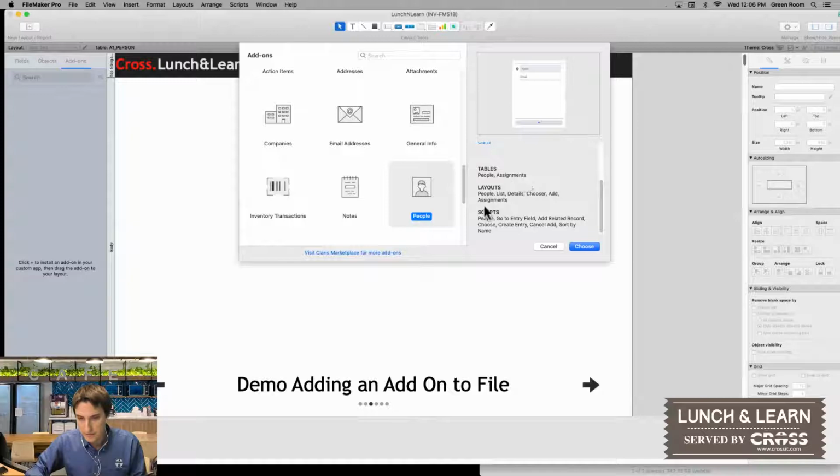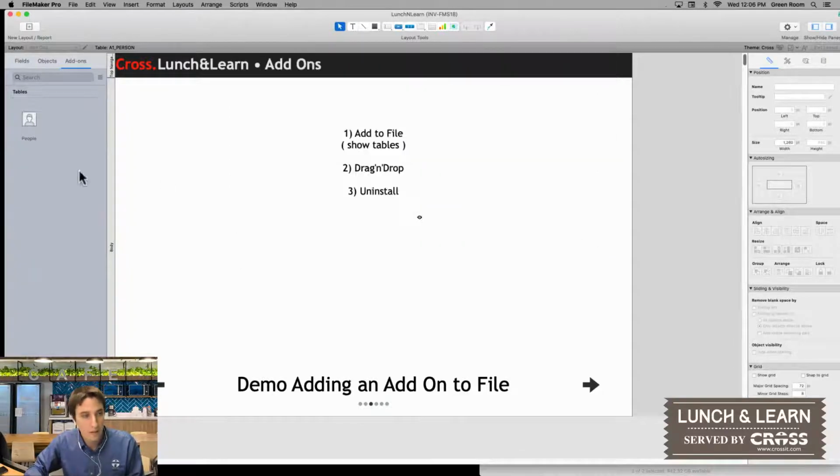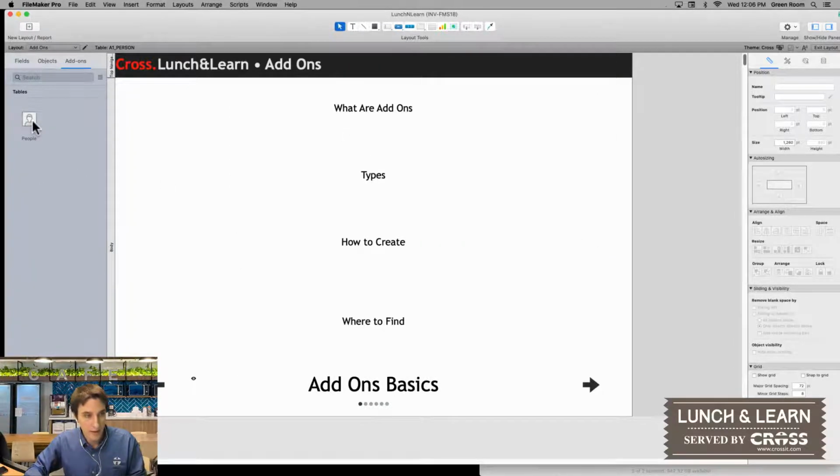You can see here it kind of gives you an explanation of what it's adding. So it's going to add a people table, an assignments table, it's going to add a couple layouts, and it's going to add these scripts. So I'm going to hit choose. And you can see that now my add-ons list is populated with the people add-on. If I go here to my layout picker, I can see that it added in a couple layouts.